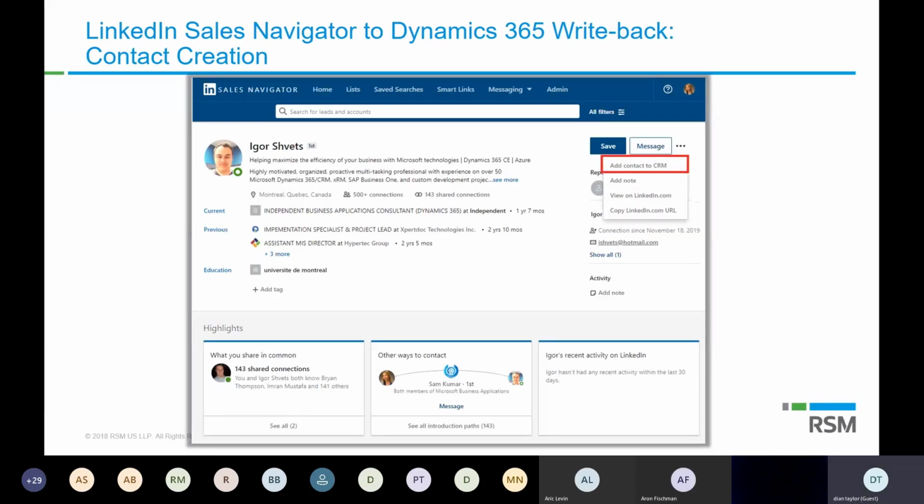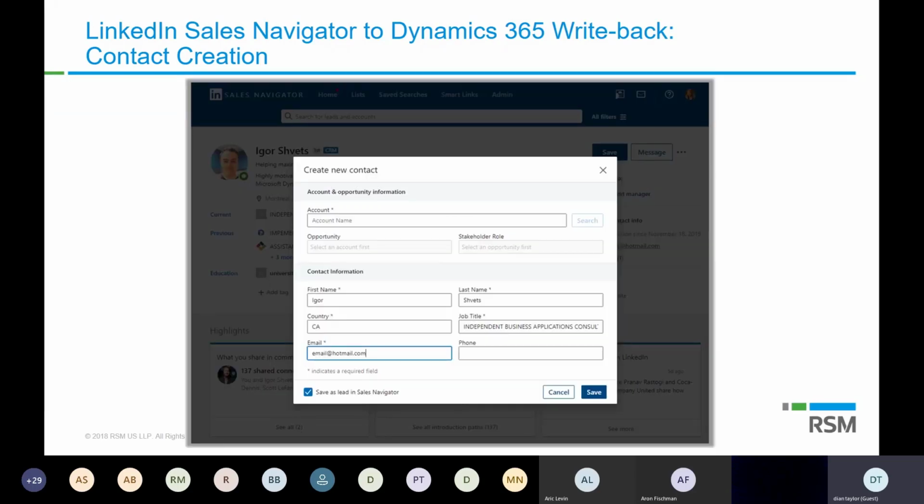Now, this is kind of how that works. You are in Sales Navigator on a particular person. I can click here on the ellipsis that will bring up Add Contact to CRM. And when I then click that button, there is a duplicate check that will run in Dynamics 365 on the contact records. If a duplicate is found, it's not going to recreate it. You can just match it up to that record in Sales Navigator. And if there's not a duplicate record, then you can just go ahead and create that contact record in Dynamics 365.